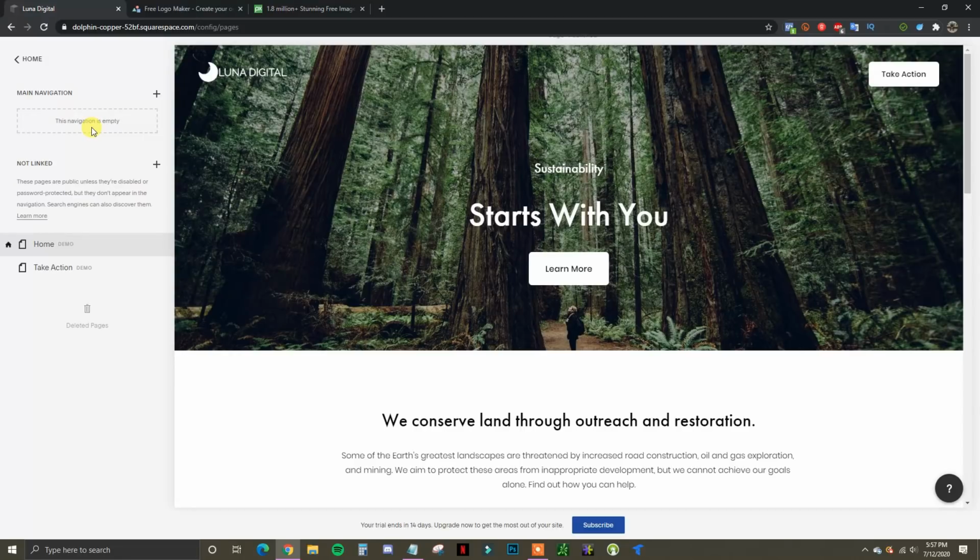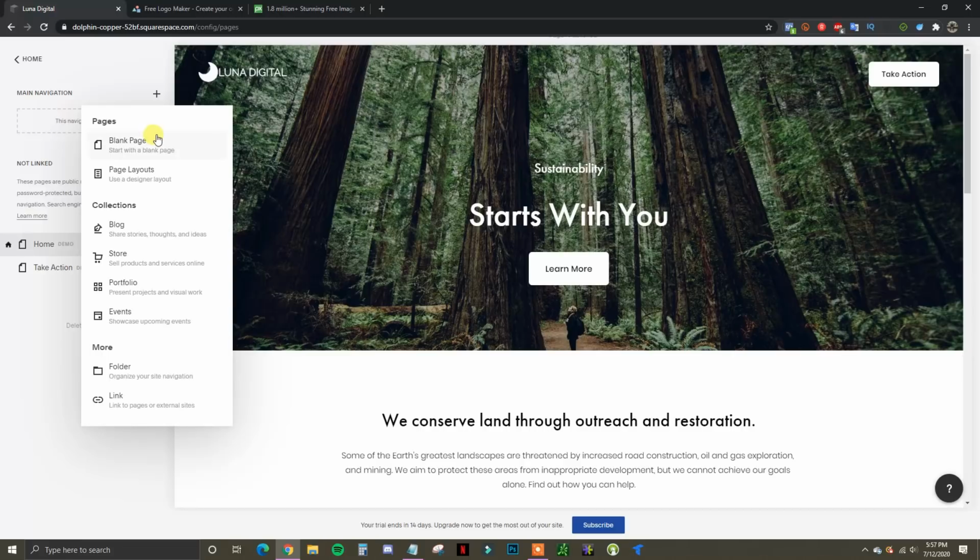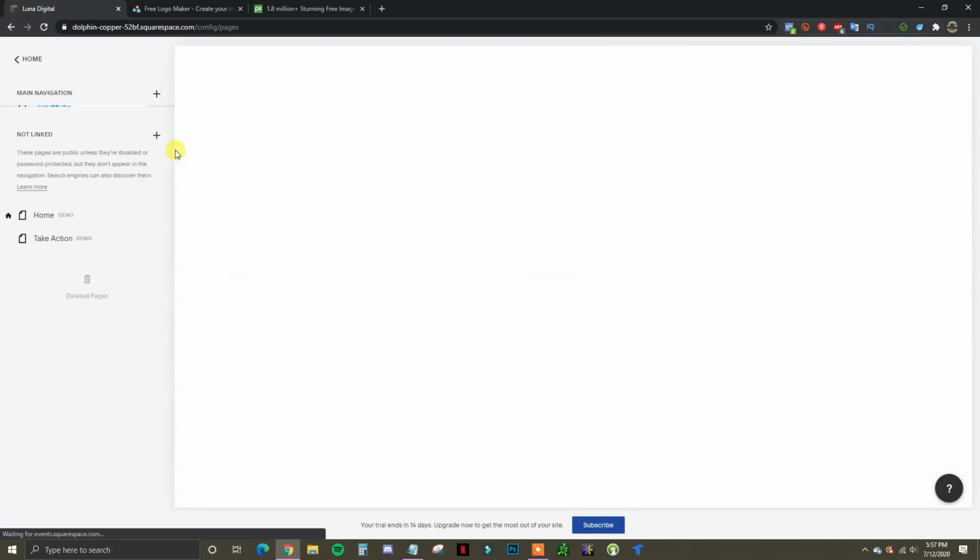So since this is going to be a marketing website, I'm going to add a few marketing related pages in here. So I'm going to click on the plus sign next to main navigation, and we can see here that we can add a blank page, which is just going to be a standard page that's going to show up here, or we can add a folder, which is going to be the drop down menu. And there's a lot of other options here as well. However, the most common ones you're going to be using is a blank page or folder. And then there is store as well, which is going to be a common one if you are creating an e-commerce store.